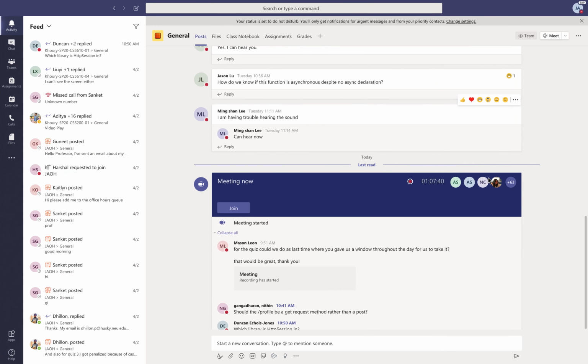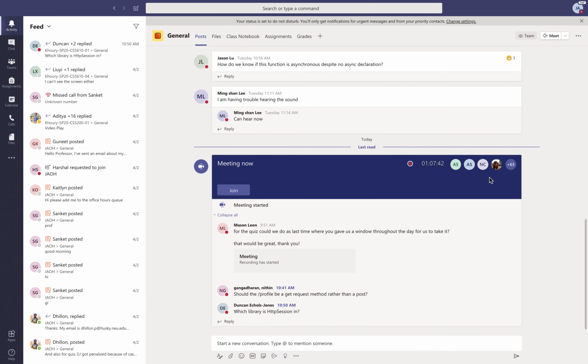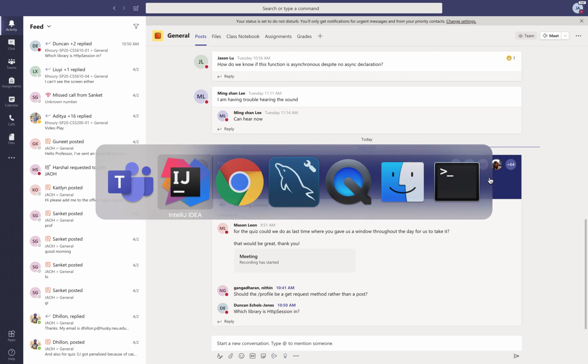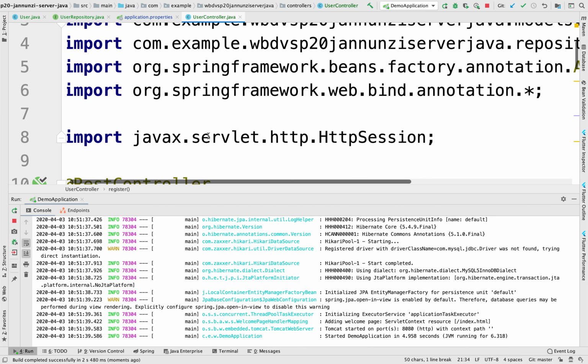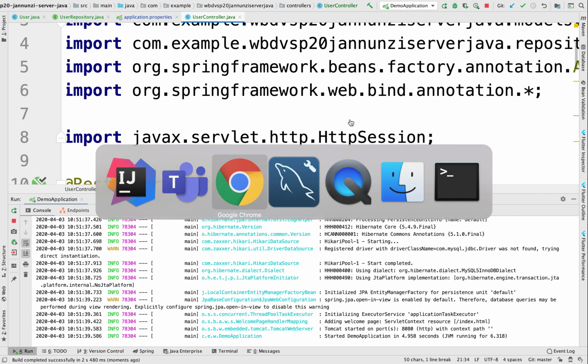The question, which one is that? Oh, HTTP session is available normally as a RESTful controller. So if you're a RESTful controller, it's available. You don't need to do anything. But it's in the javax servlet HTTP session. All right, so let's try it out.